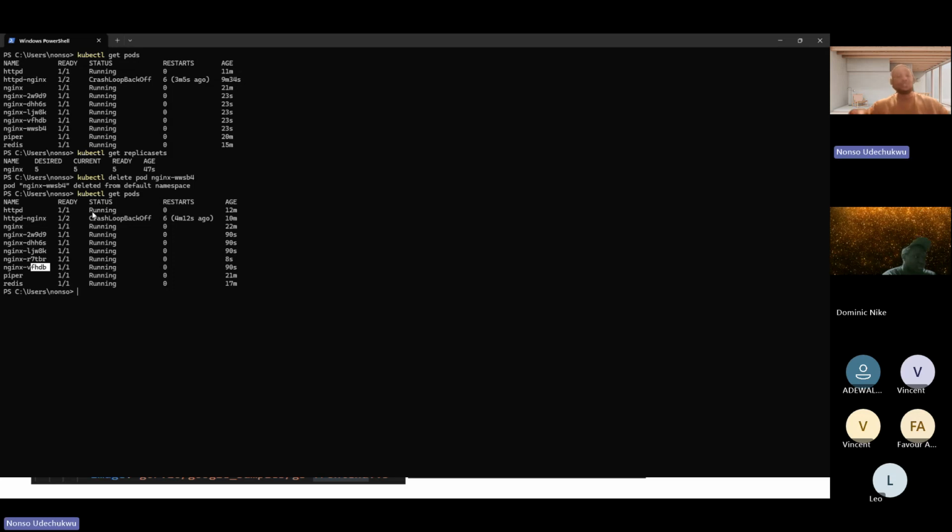Replica sets are basically used to define if I want to have multiple, say 3 instances of this application. Automatically, if anything should happen, somebody deletes a particular pod, then Kubernetes will automatically bring it back to keep up that level.